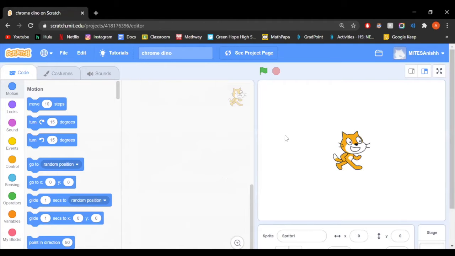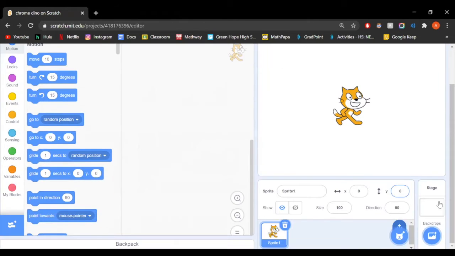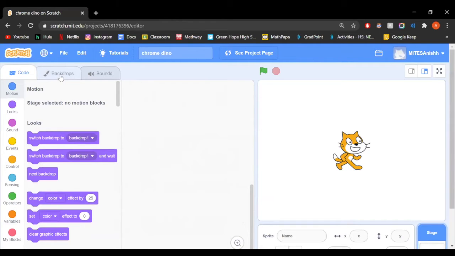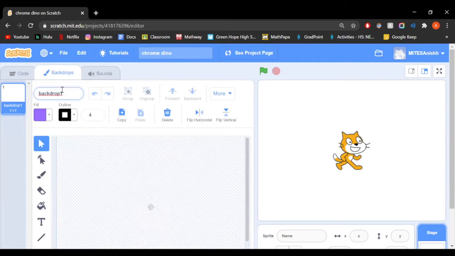The first thing I want you to do is head over to the bottom left where it says stage, and left click on stage so it's highlighted in blue. Make sure to click on stage. Once you've clicked on stage, head over to the top left and hit backdrops, right next to your coding section. Once you're there, replace backdrop 1 with just the number 1. I'll give you a second to do that.